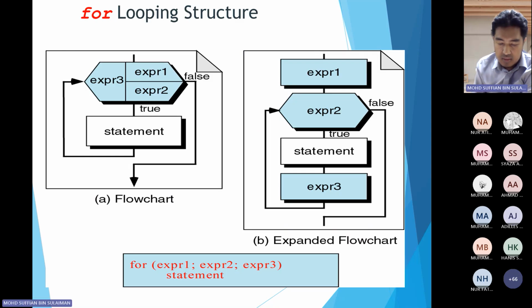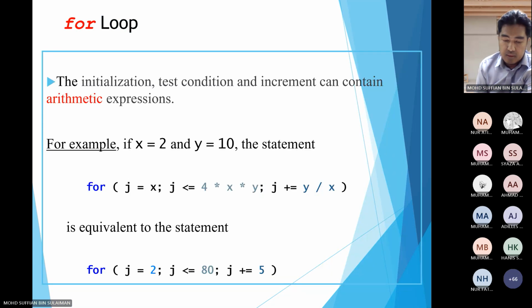Again the flowchart is almost similar, the same. So you can use this kind of hexagon. Okay, the initialization, test condition, increment can contain arithmetic expression. For example, if x equal to 2, y equal to 10, the statement. It means this one is the same as this one, it just wants to show that, there is no difference.